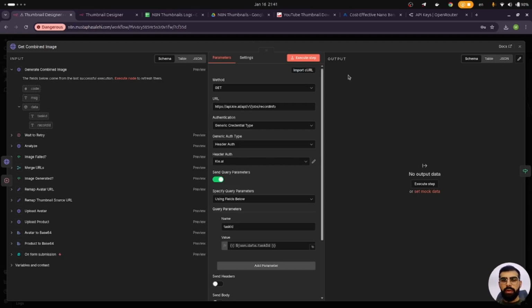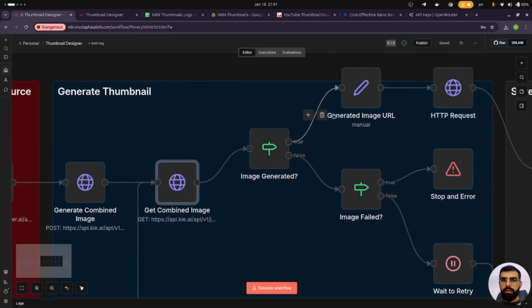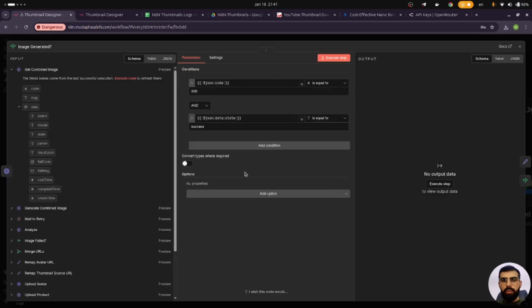So what we do here is use another base URL, which is different, with the same credential type we've used before. And this time the query that we're sending, since this is just a GET request, is just the task ID, which we got from the previous node. The result of that API should be 200, which means it's successful and we haven't seen any error. Besides being 200, which means the request was sent and we have retrieved the information, not the result, just the information, the state must be success. If it's success, it means that the image is ready.